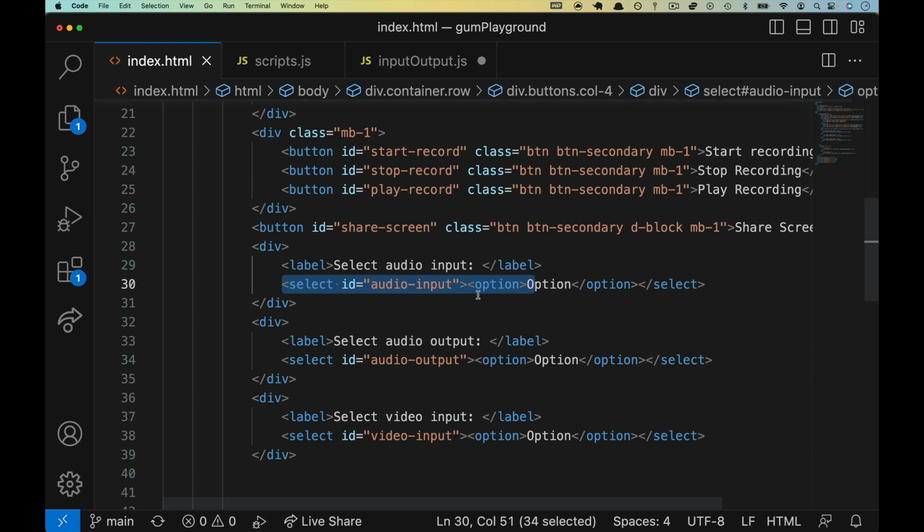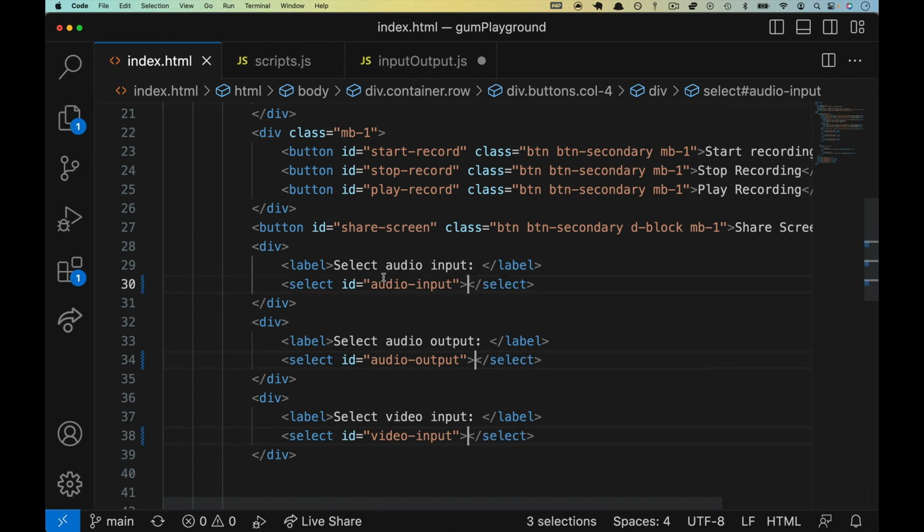So coming over at index.html, I have option tags in here, which are just kind of a filler. I'm going to get rid of all three of those. So we are down to just audio input, output, and video input. Okay? So I have stripped that down.